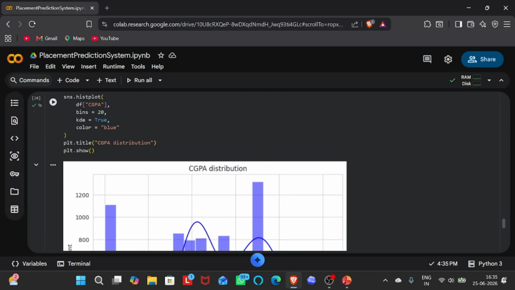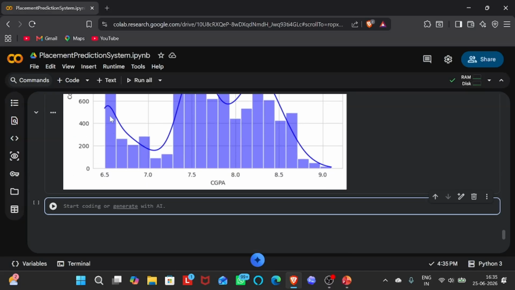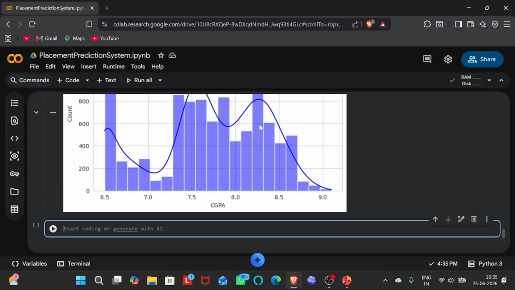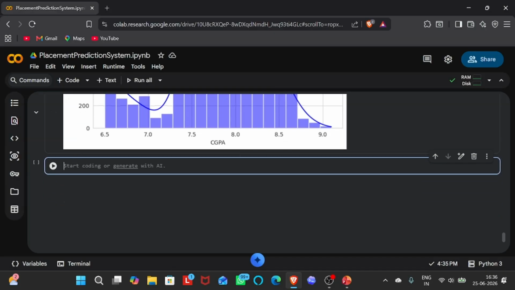So what does bins is equal to 20 mean? It means there should be 20 bars. You are seeing now the count is 20, you can count it as well. Now we'll move further and draw the graph for the CGPA versus placement status. Why are we plotting all these graphs? Just to understand the data very carefully, like what our data is and how the data is related to each other.